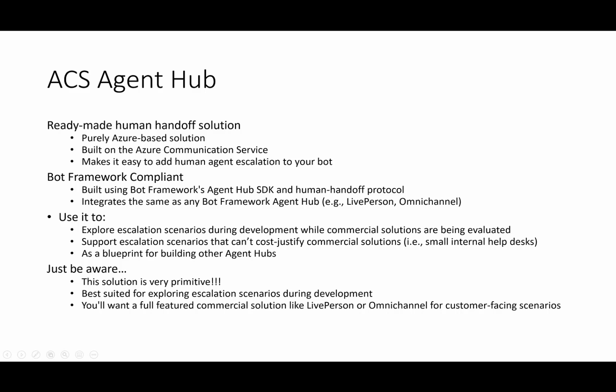I've created a fully Azure-based human handoff solution built on the Azure Communication Services that makes it really easy to add agent escalation capabilities to your bot. Now, you could use a commercial solution like LivePerson or Dynamics Omnichannel for agent escalation, but these are separate SaaS solutions and you'd need to acquire them and integrate those into your bot to use them. What I've created is a ready-made agent escalation capability built on Azure services that can be packaged and deployed as part of your bot.